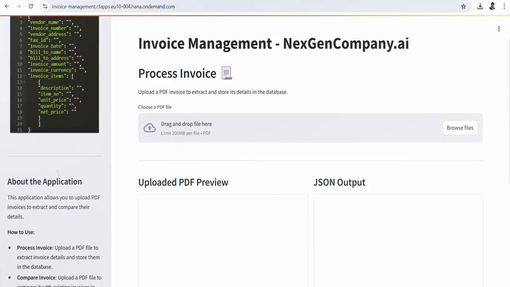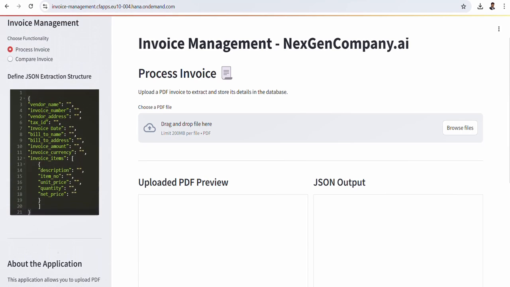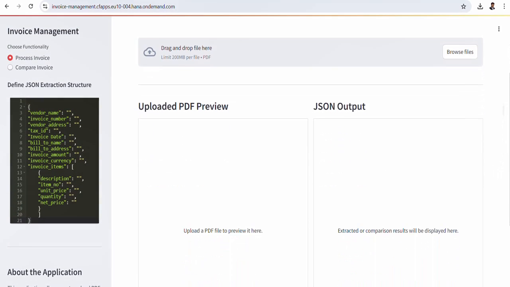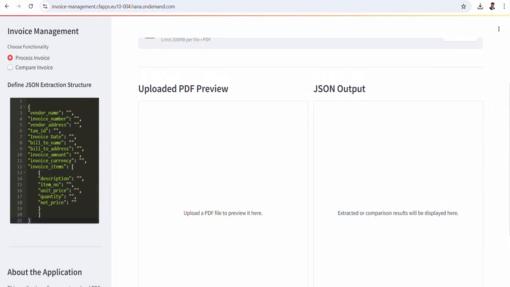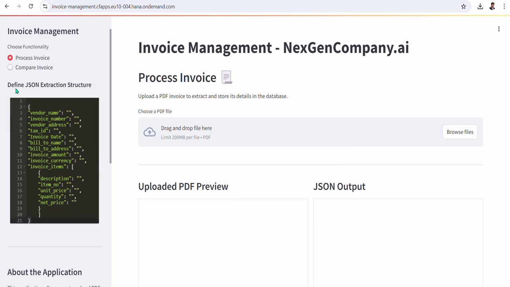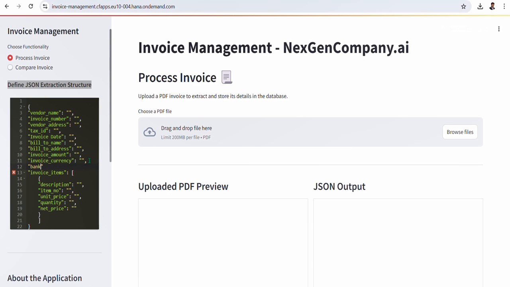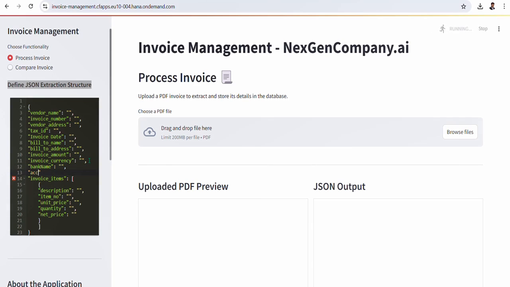So today I will show you a demo of our vendor invoice extraction system. This solution helps in extracting all the necessary information from unstructured or semi-structured PDF invoices and converts it into properly structured data that can be easily used.